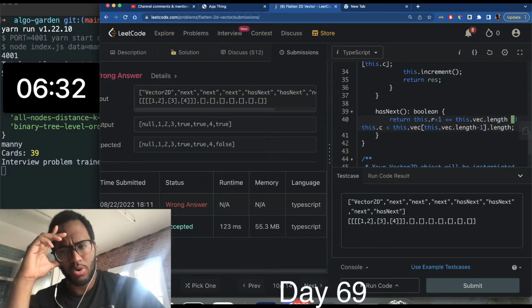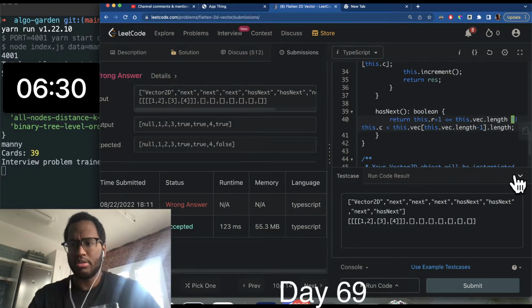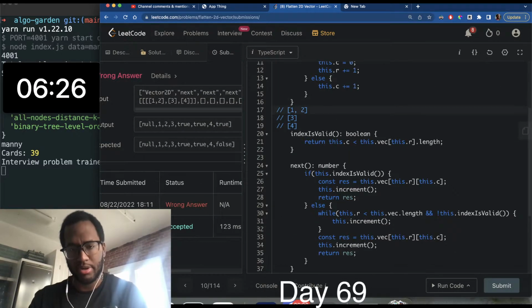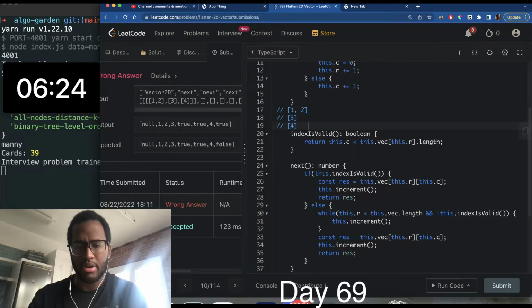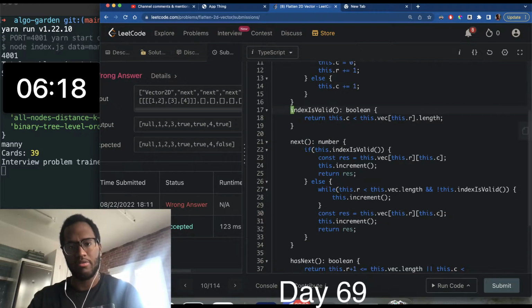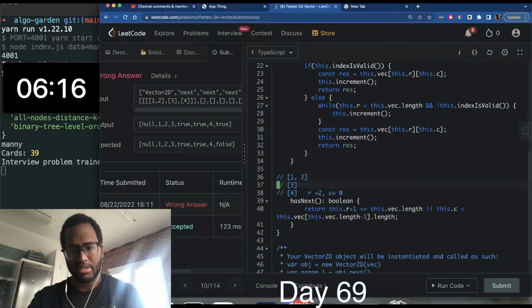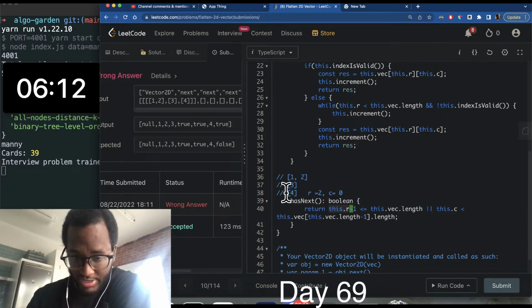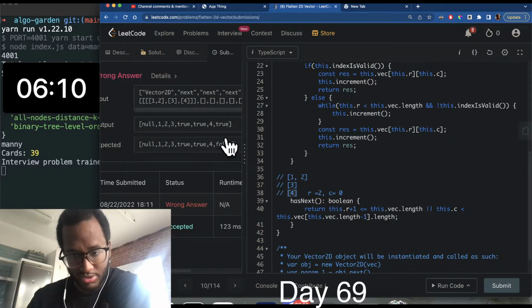So we have 4. Basically right here, R is going to be equal to 2 and C is going to be equal to 0. If we copy this down to hasNext, you can see that R plus 1, which is 3, 3 is less than or equal to 3, so we're going to return true, which is the problem.